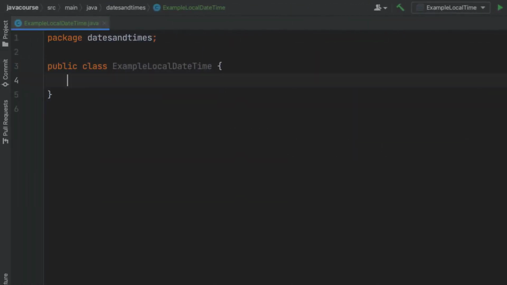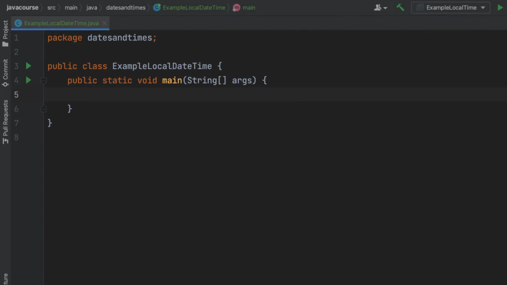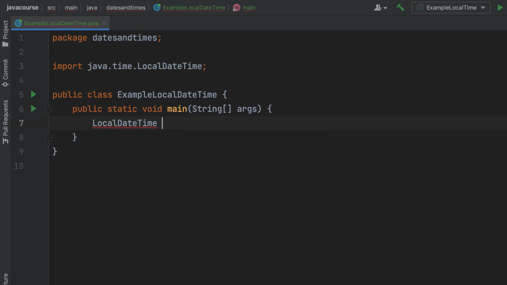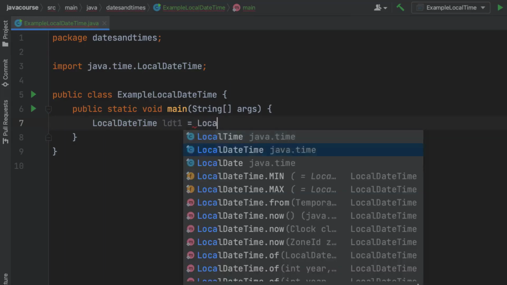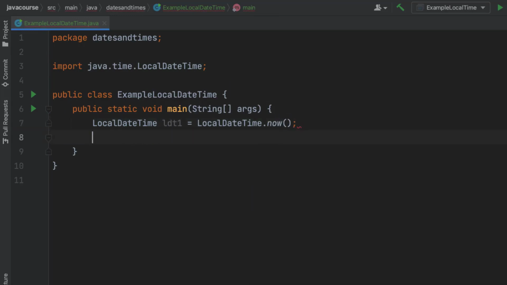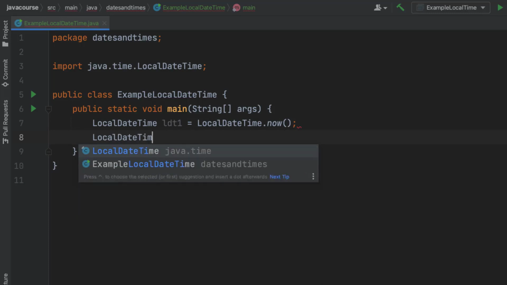Let's move over to IntelliJ and create some LocalDateTimes. You might guess this already a little bit by now, but we would need to import it first. And then we could use the now method to create the current LocalDateTime. There I go.